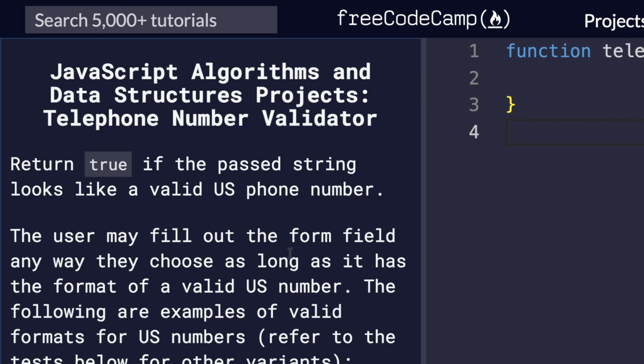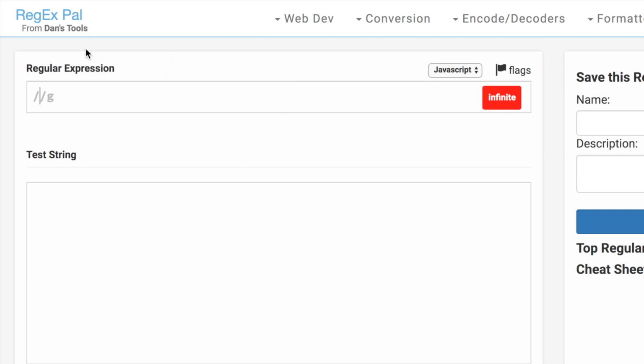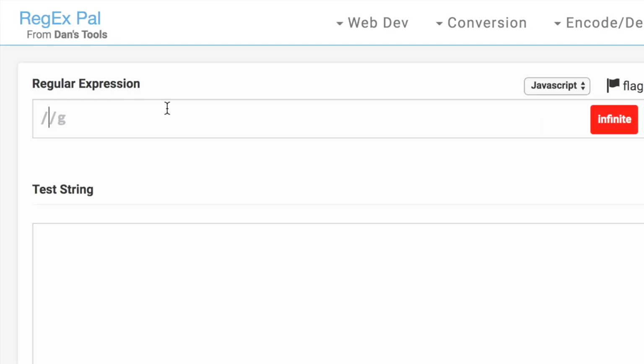So let's start with an example. I have this website, I'll link to it in the description, regexpal.com. And this is one of my favorite tools for analyzing regular expressions. If you watch video 1 in the series, I talk about regex there. And a short name for regular expressions is regex.